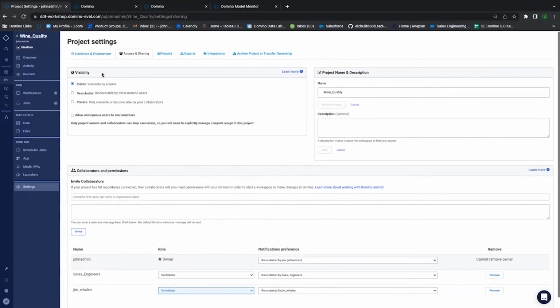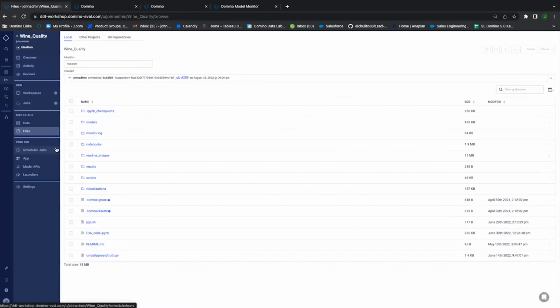So now that I've taken care of the fact that I've got a project created, I've assigned some tasks like I showed in the overview, and I have added some collaborators, now I'm going to go to the section that says materials and files. In this section here, this is what we call the file system.